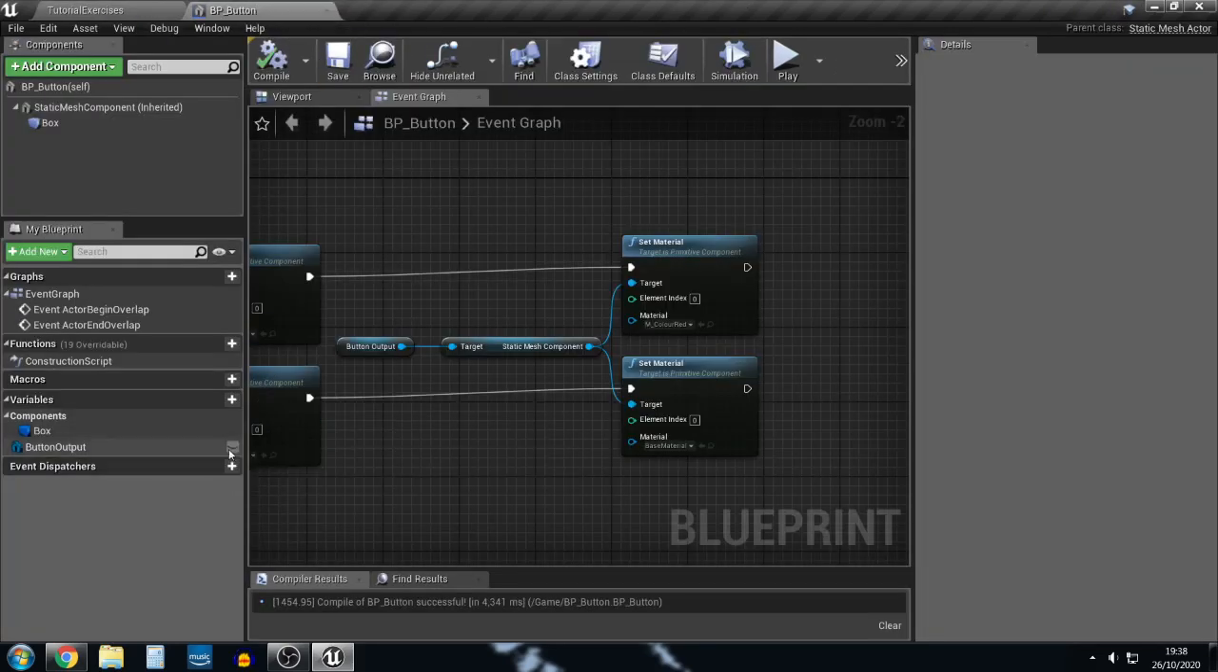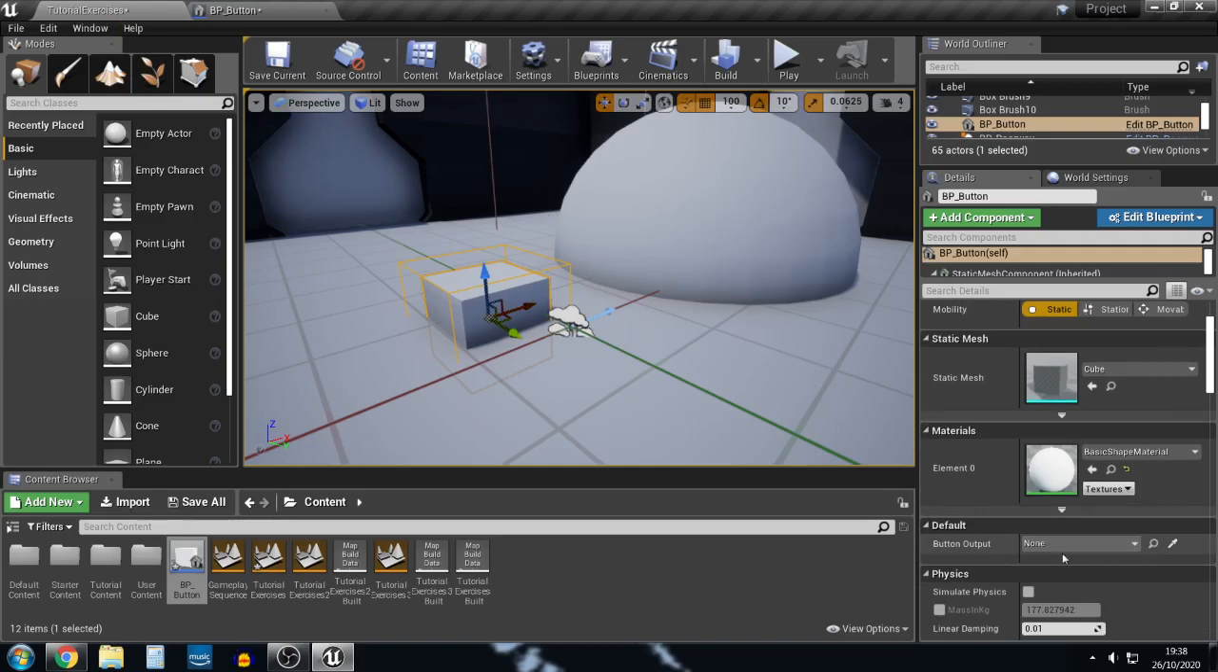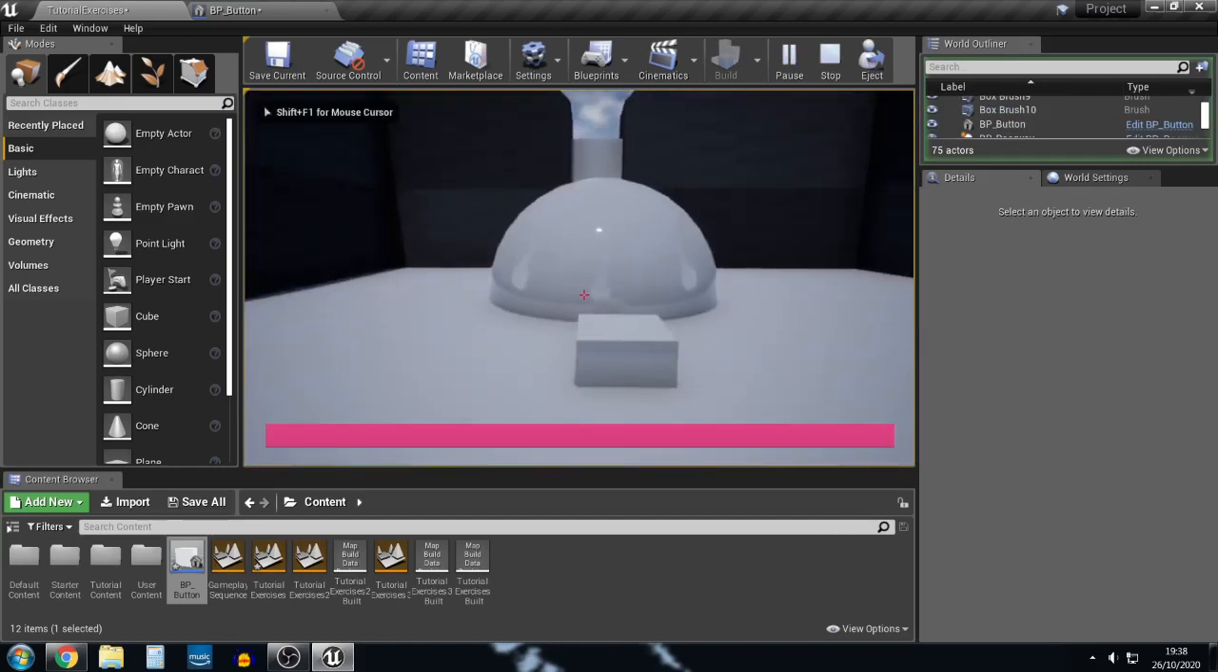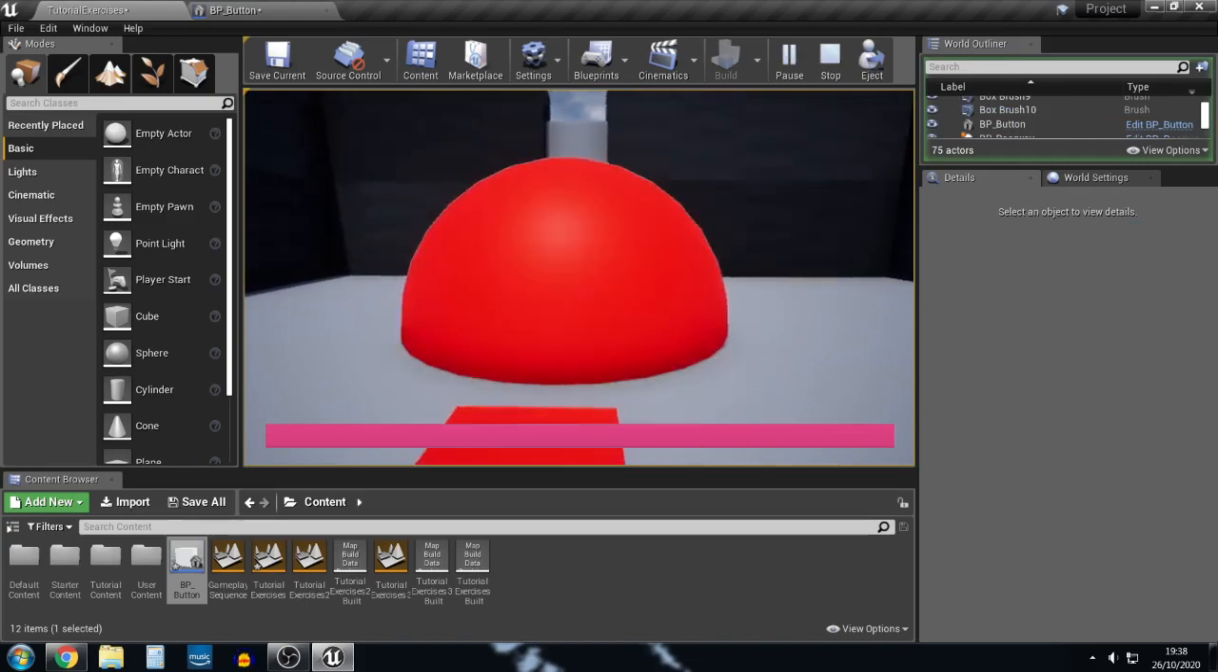So you can see that there's this little eyeball here. Click on that. That is now a public variable, and we can reference that in the scene. So after compiling, you can see now button output is now visible. And what we can do, which is nice, is we can just click on this little eyedropper tool, choose the actor in question, and now that works. Obviously you can see the material changes, but it does the basic job.